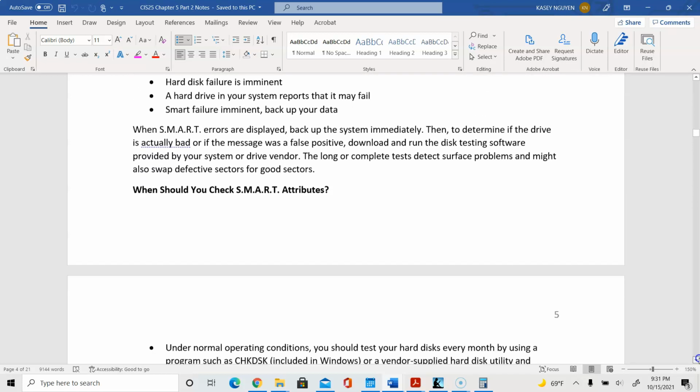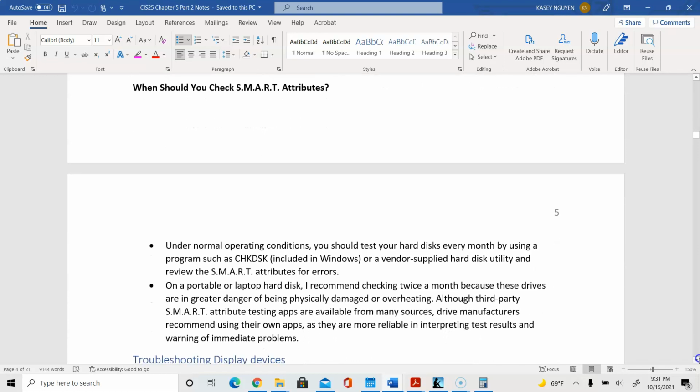And here it talks about how you should check your attributes. You can use check this. And if the vendor supplied additional utility, you can also take a look at your vendor website to see if they're given that. If you're having issues with the disk on a laptop or hard disk, you can use a third-party app to be able to test it. And sometimes manufacturers would recommend their own apps to test the drive.